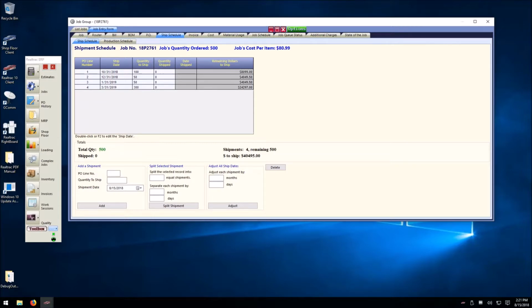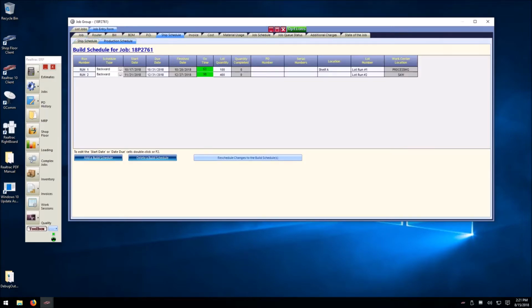Take a look at our ship schedule, where we have 4 shipments to our customer currently scheduled. They're shipping at various times with various quantities and are associated with various customer POs. If we flip over to the production schedule, as we saw in our router, our production manager has decided to break our order of 500 total units into 2 production runs. Our first run has 100 units, and then we have a subsequent run of 400 units.